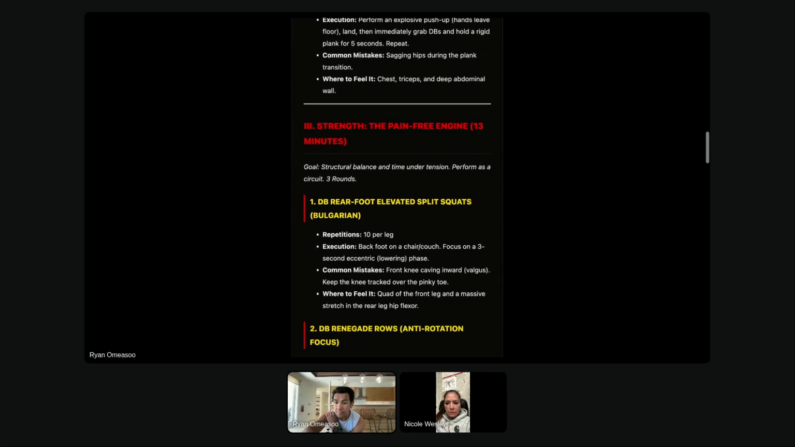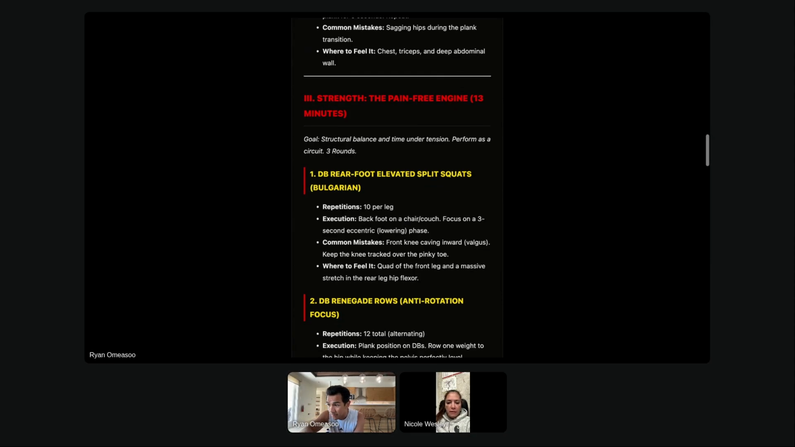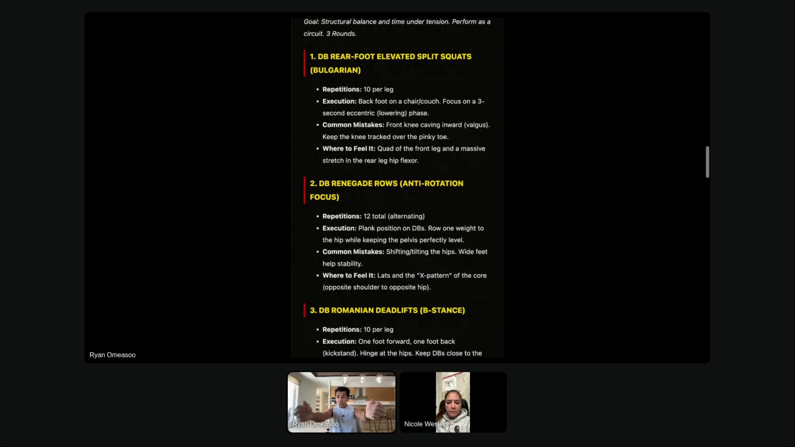And then you have a rear foot elevated Bulgarian split squat. So if you put your foot on top of a chair or a bench, you know that one, the single leg split squat? Yeah, so you can do that one. Renegade row. So you're in a plank position and you go for that row. Now, you can always have your hands on all fours and do the same motion. Can you visualize that?